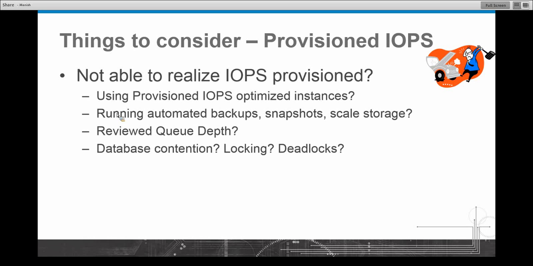Also review the queue depth. This is also a CloudWatch metric. What we recommend as a best practice is for every 1,000 IOPS provisioned, you should maintain a queue depth of 1. So if you have a queue depth less than 1 with 1,000 IOPS, that means you're not utilizing all the IOPS that are there. If you have a queue depth greater than 2, that means you would benefit from provisioning more IOPS for your database. And then there's also database contention, locking, and deadlocks.